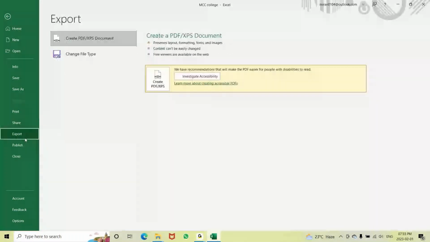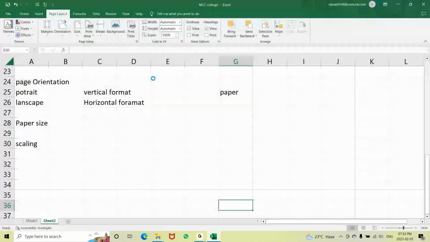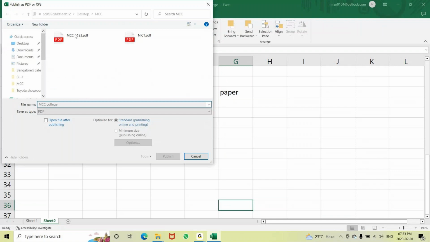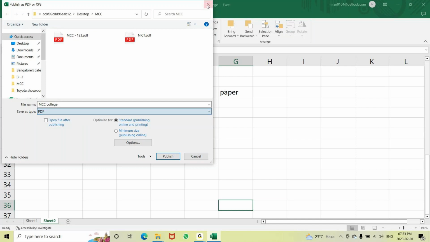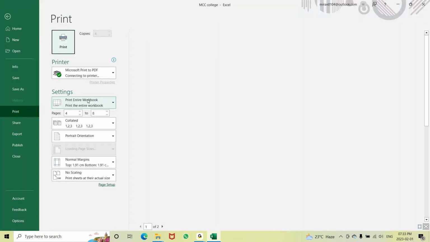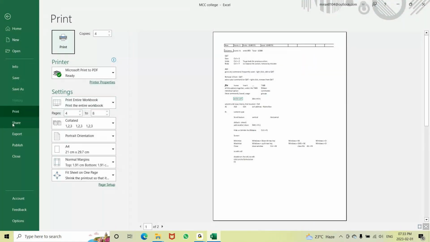And export is also similar, converting, saving the document in PDF or XPS format, which we have seen as save as. See here, save as, but here you have only two options. Wherever you want, you can save this. PDF and XPS. Then what else have? Okay.